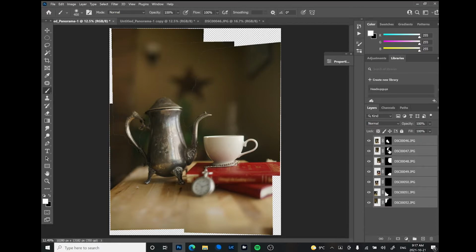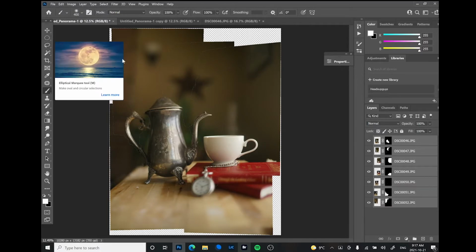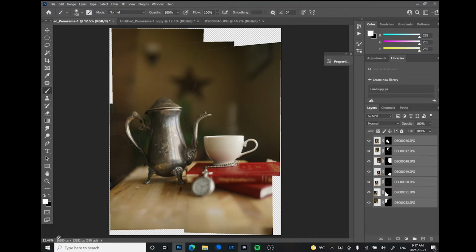Now you can see on the right, we end up with all the different layers here, and you can see the layer masks that Photoshop has created showing the different parts of each image that it's kept. So it's merged them all together and it's selected different parts of different images to make sure that it fits together nicely.